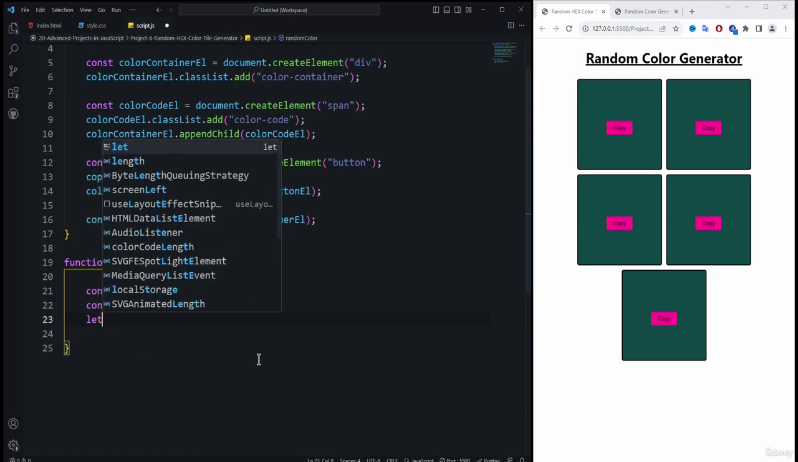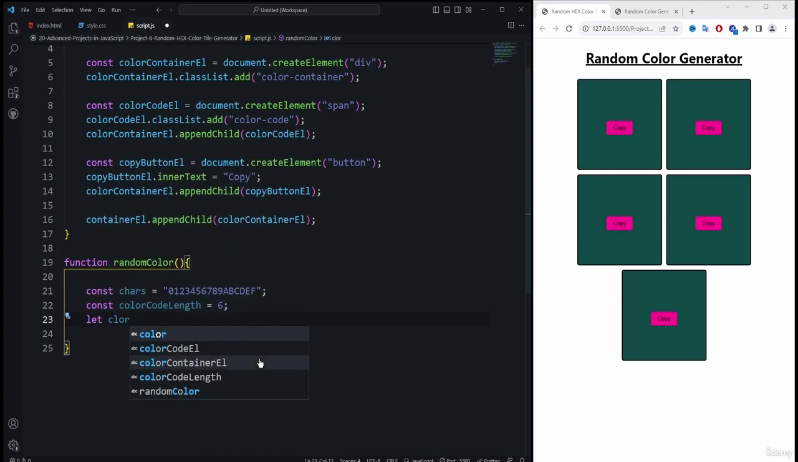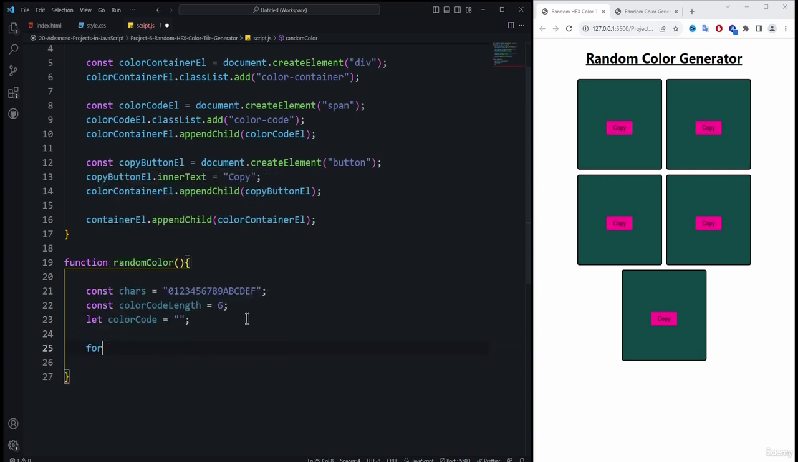Then we need to create another variable here, which is let color code, because this value will be updated multiple times. That is the reason we need to specify the color code. And to randomize the thing, we need to use the for loop.